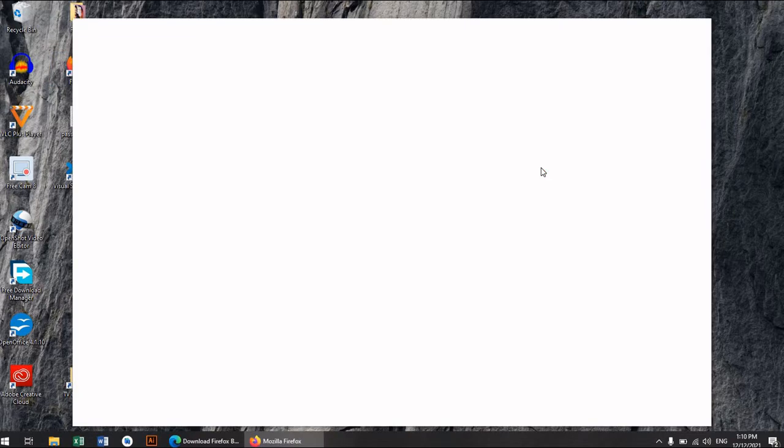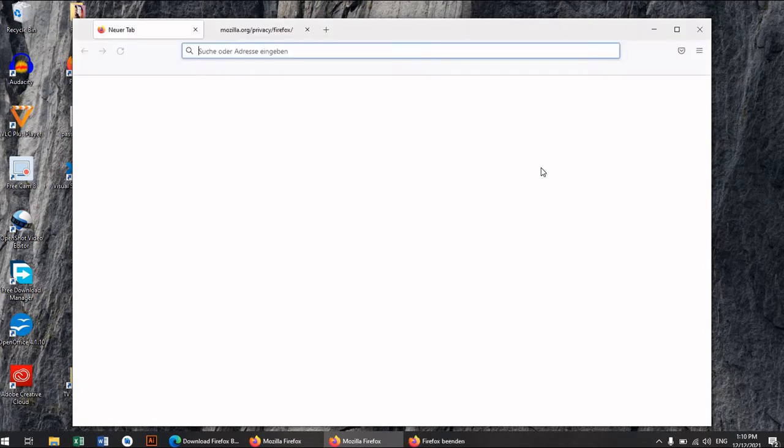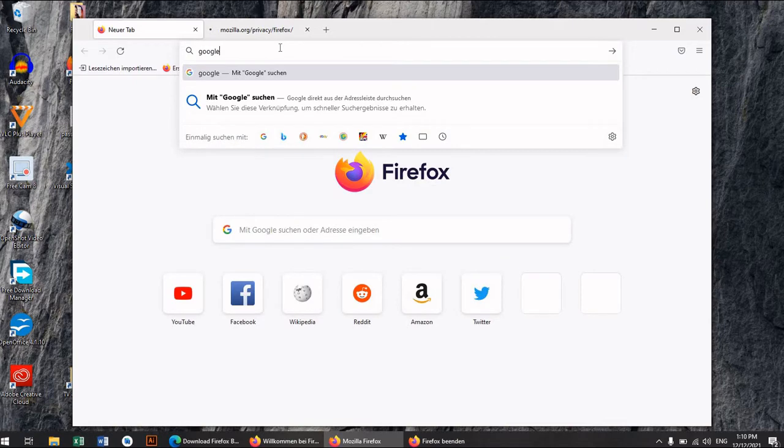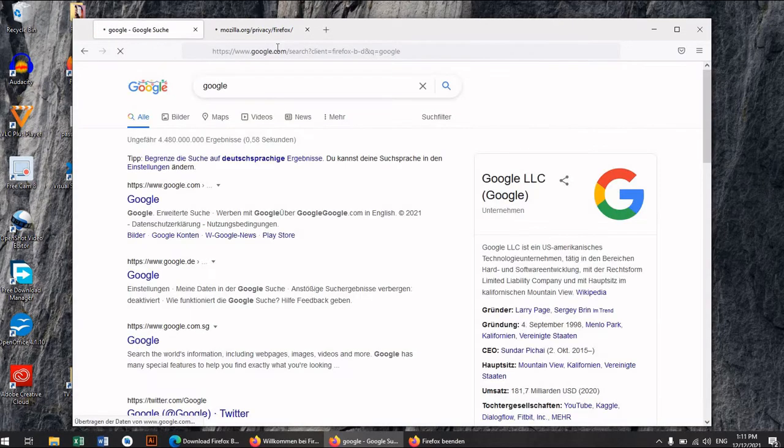All right, so we have our Firefox installed. So you can use it to search the web. Right, so our Firefox is installed. You can use it to search the web or wherever.